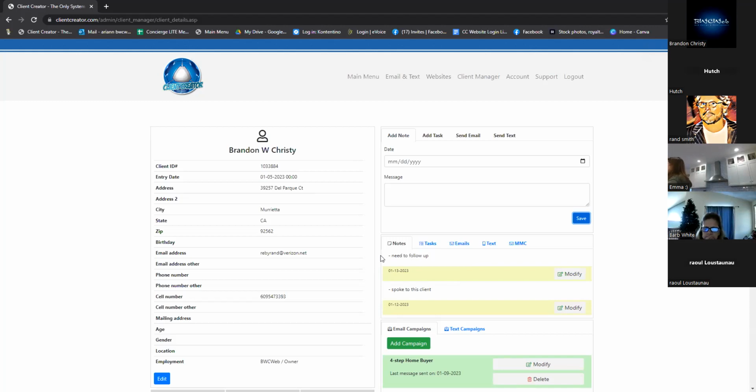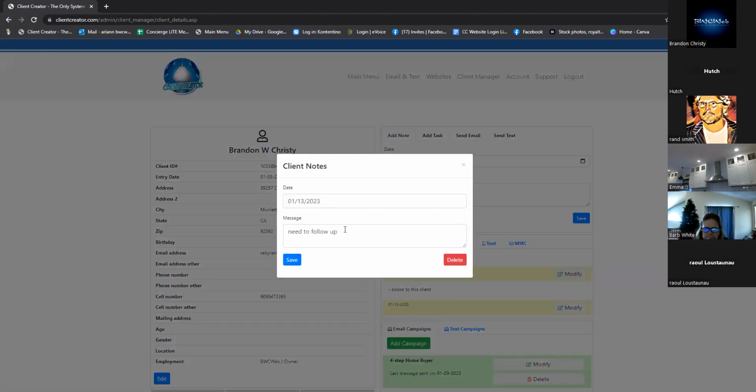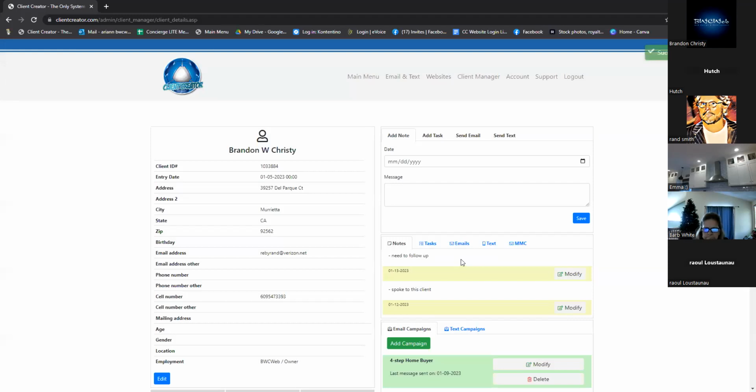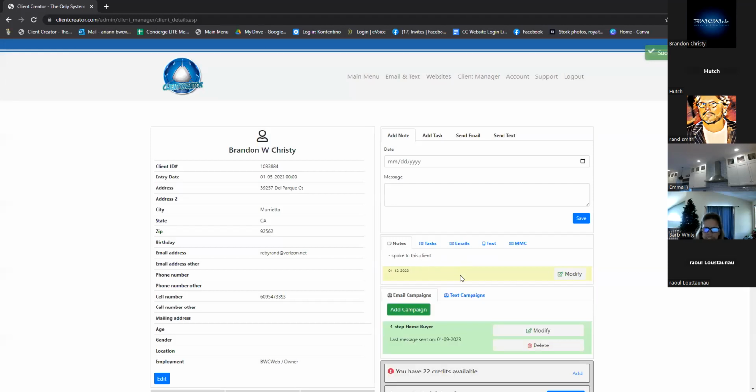Yep. So you'll see all the messages down here. If you want to modify it, you see the little modify button to the right here. Click on that and you can make a change. If you want to modify the text, you can modify the text. If you want to delete it and remove it, just click delete and it'll remove that from your CRM. You see that no longer is listed there. So those are the little notes that you can add to your client to help your process a little bit better.